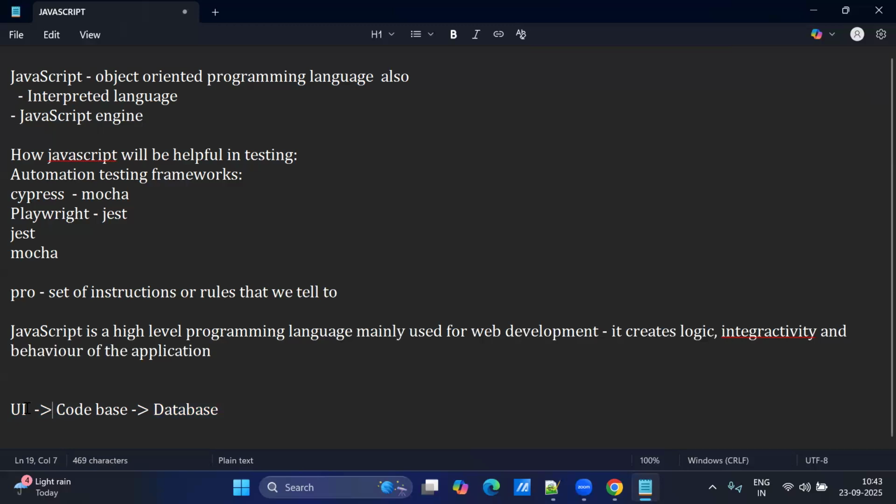When the picture comes to UI, UI is nothing but user interface. That should look good. That should look very good, right?